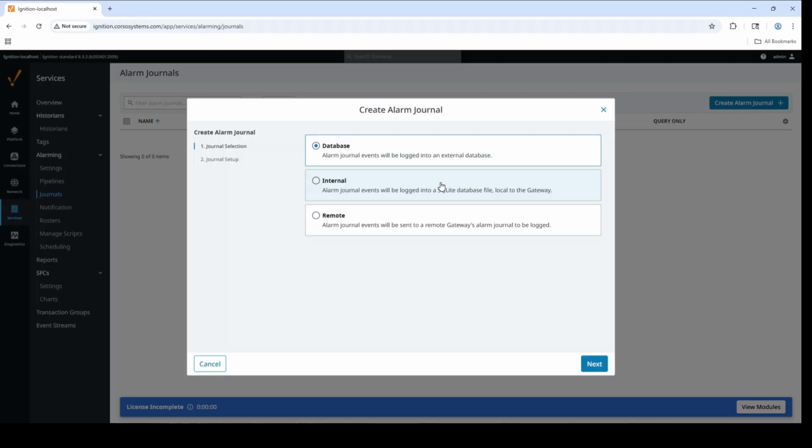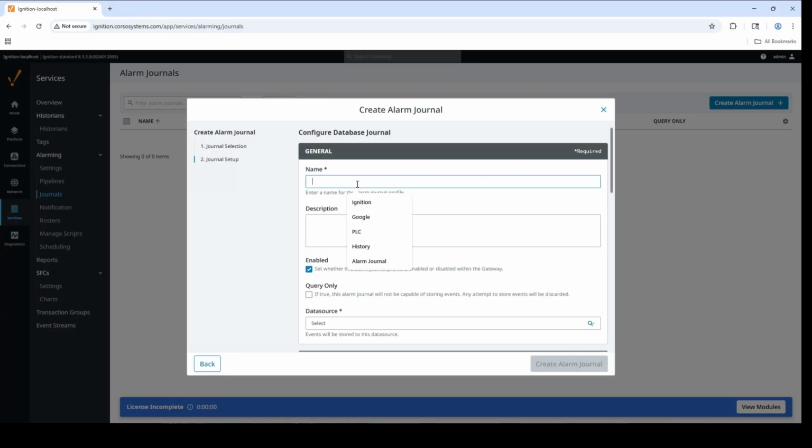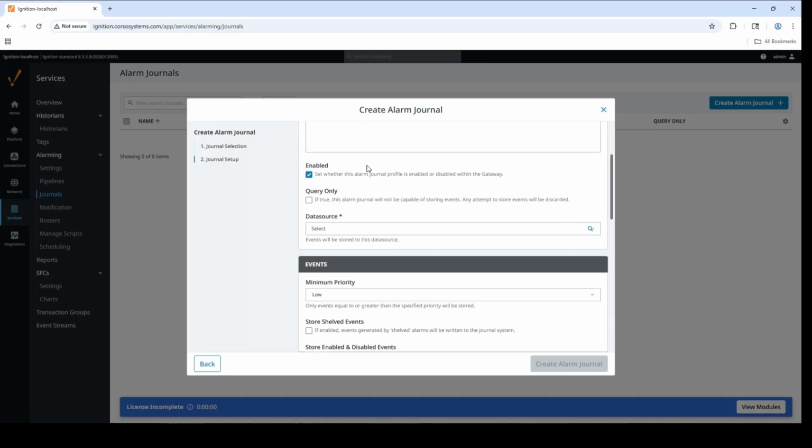You can also do internal, which will store it into a SQL database file on the gateway, or remote if you want to store those to a remote gateway on a larger system. We'll just use database for now. We will call this alarm journal. I'll leave the description blank. We want it to be enabled so that it writes alarm history. We'll leave query only unchecked because we want it to be able to store events to the table.